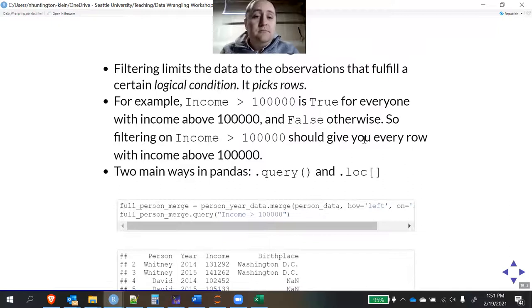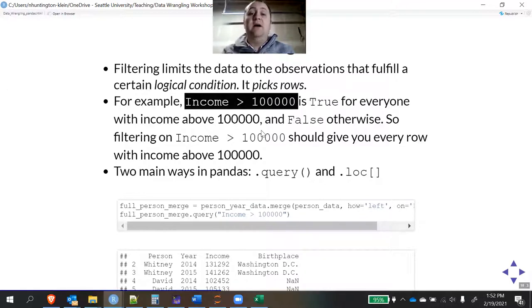What can we do? So a bunch of things we can do. The first thing we can think about doing is filtering. Filtering is the process of picking particular rows out of your data. You might only want to do your analysis on a subset of your data, and so filtering is a good way to do that. So for example, if you use the condition income is above 100,000, that will be true for everyone whose income is above 100,000. And so I could filter on income being above 100,000 to give us a new data set that only has people with those high incomes. There's a number of different ways to do this. There's two main ways to do this in Pandas. One is query and one is loc.